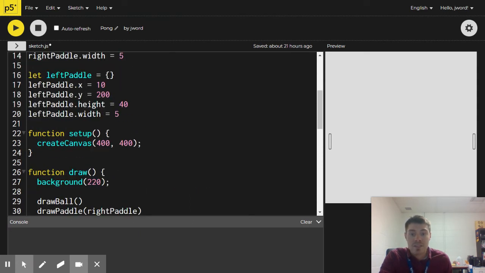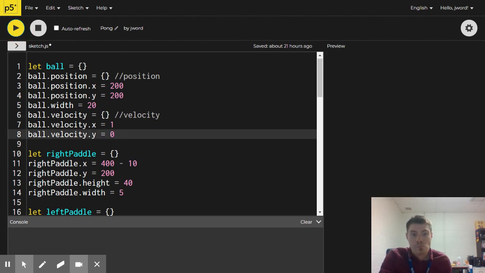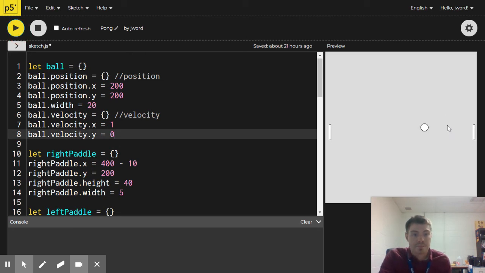All right, I want to verify for sure that the bouncing off of the other paddle is actually working. So I'm going to set the initial ball velocity. I'm actually going to set that to 0. So I really just want them to bounce side to side. All right, so I got it to bounce off of this one.